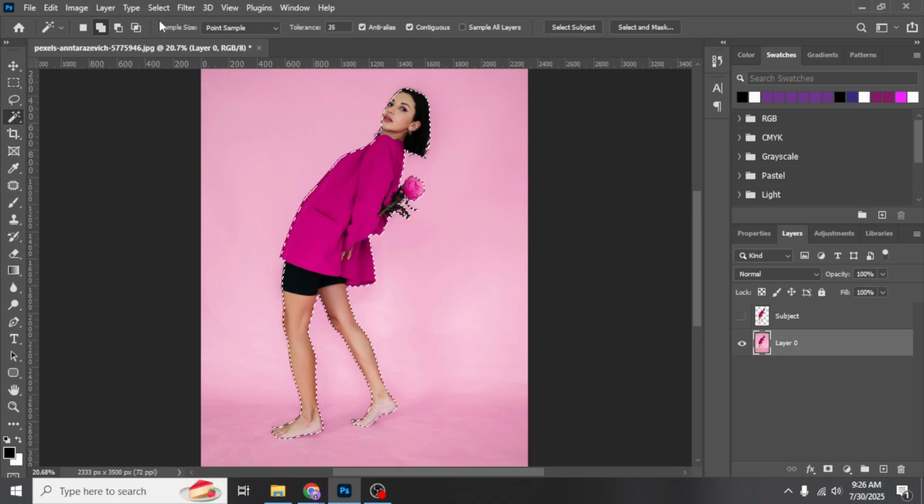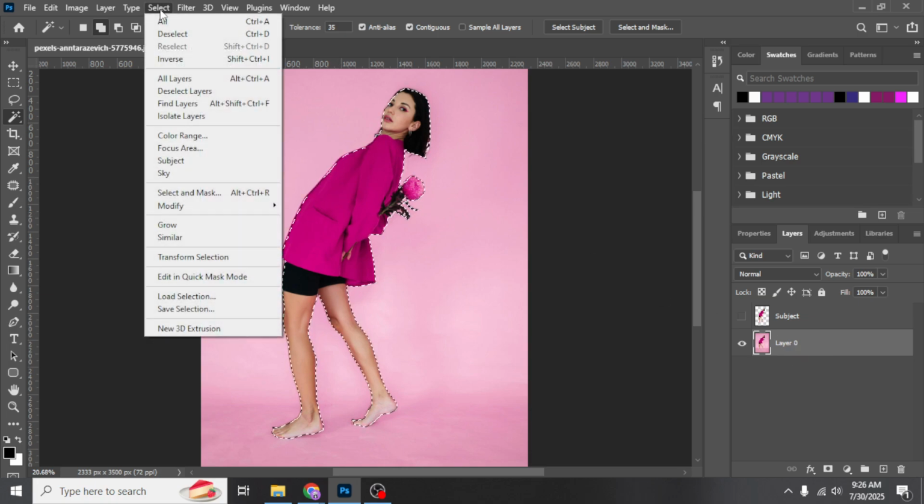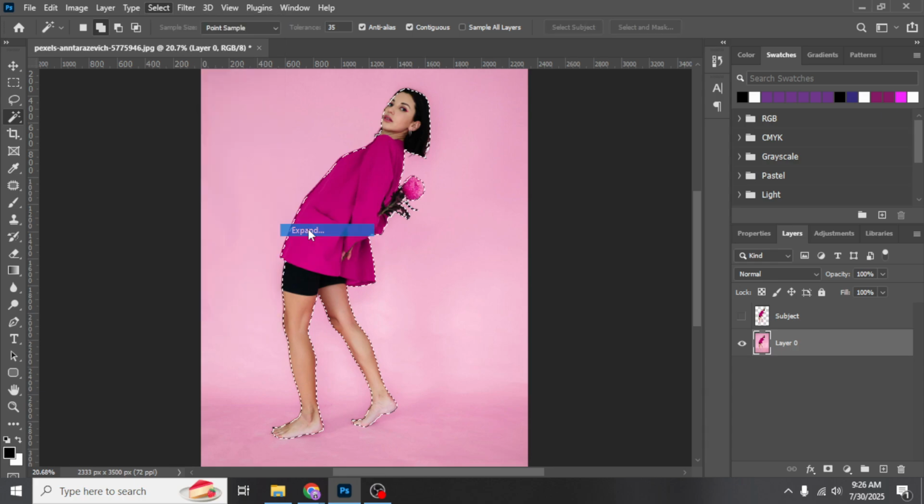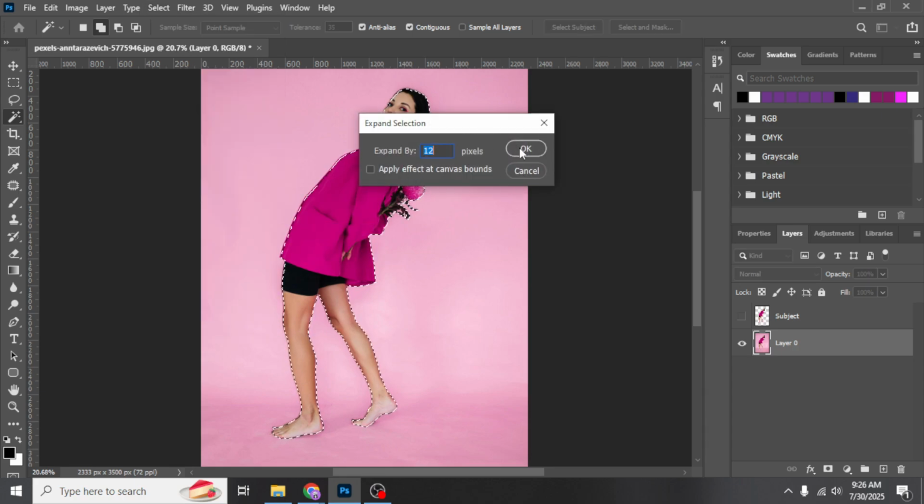Start by holding down the Control key and clicking on the thumbnail of the subject layer. This action will reactivate the selection boundary around your subject. Next, switch your focus back to the background layer in the Layers panel. You'll need to expand your selection slightly to ensure smooth edges by going to Select, then Modify, and choosing Expand.